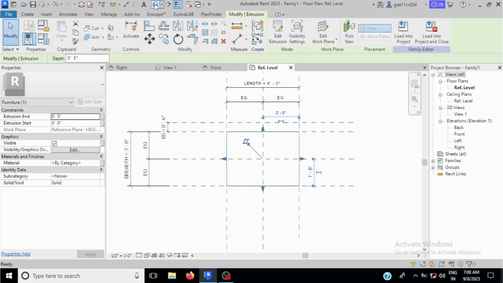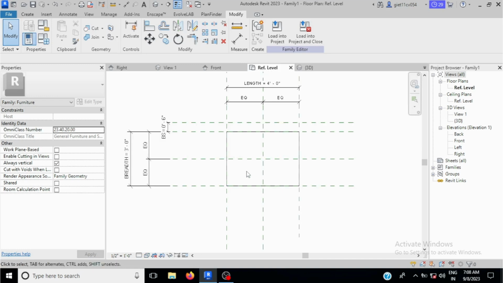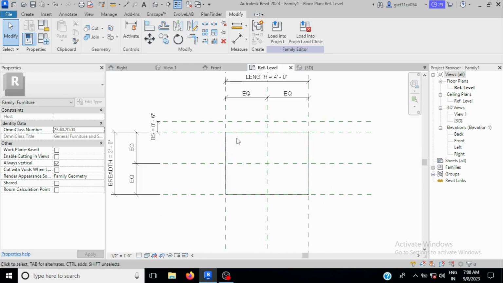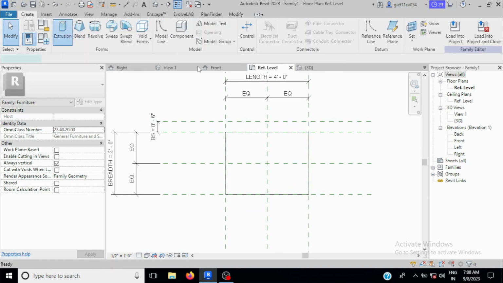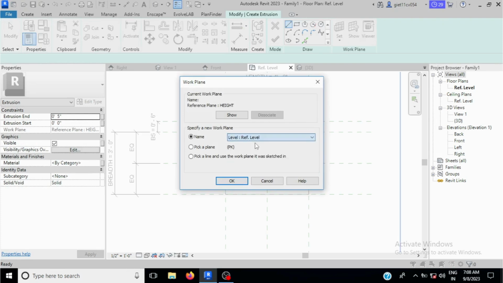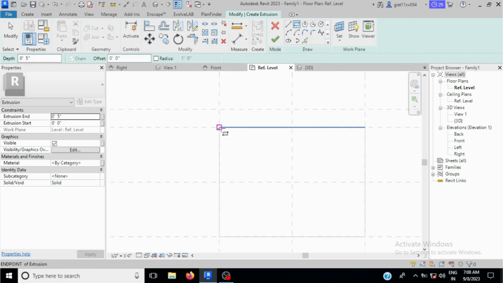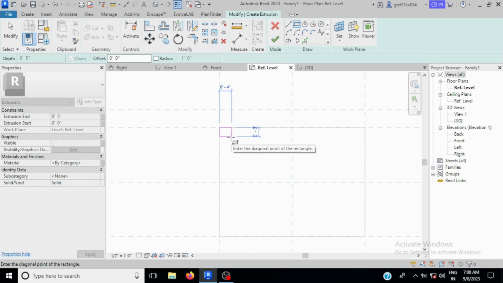Now go in 3D and make it shaded. You can see the base of the chair. This is the base of the chair. Let's create some legs of the chair. Go and create extrusion, set the plane, reference plane. Take this rectangle and make it 4 inch, 4 by 4. Let's take 4 by 4.